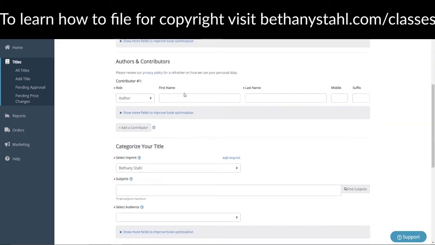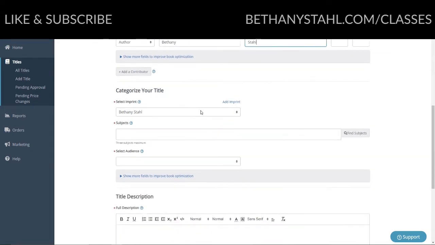And now we need authors and contributors. So that is in there. My imprint is my name, so this would be either your name or your publishing company name. My publishing company name is actually my name. I did have a publishing company name. It got very confusing for the area I live in. They were not understanding that the business name had one employee.